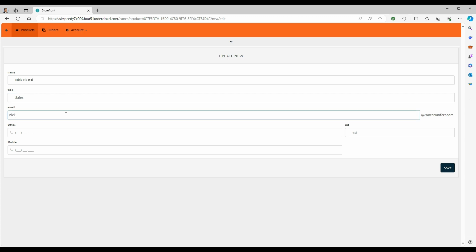So here you can type in all the information, your name, title, an email. For all emails, it actually has the domain right at the end, so all you need to enter is the first part of the email. Then I'm going to enter my office number. There is an extension field if needed. If you don't have one, it's not required.